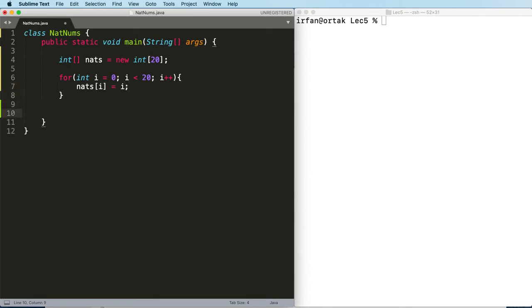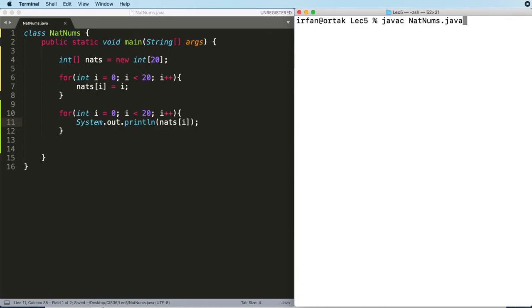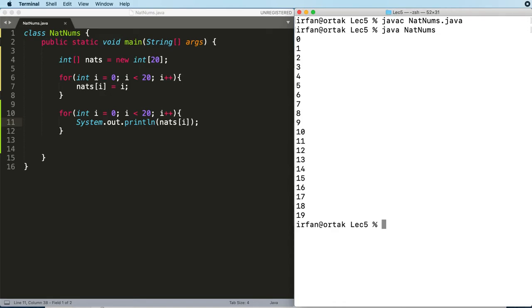All right, so then I'm going to use the for loop again, same for loop basically. I mean, I could copy and paste. Okay, and then all I want to do is use the print shortcut so I can print nats of i. Okay, so to compile, I say javac NatNums.java, and to run, I need to say java NatNums.